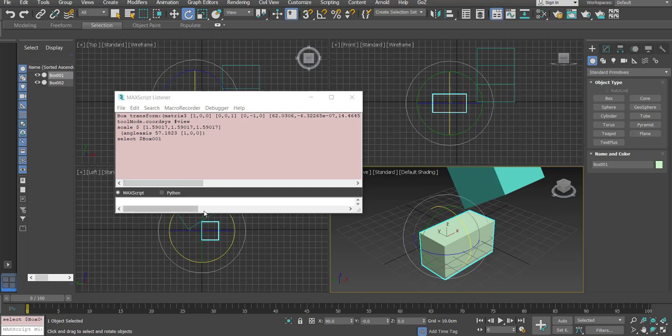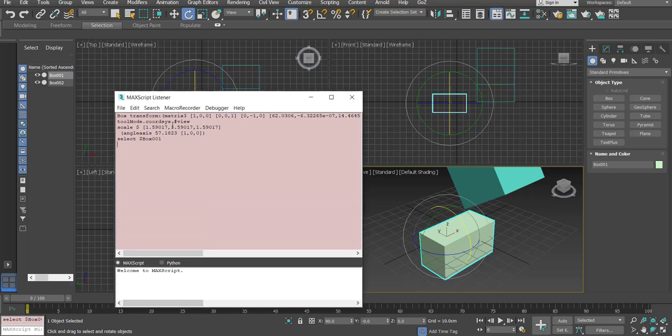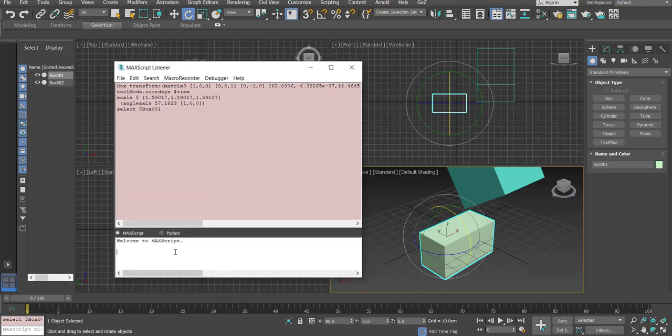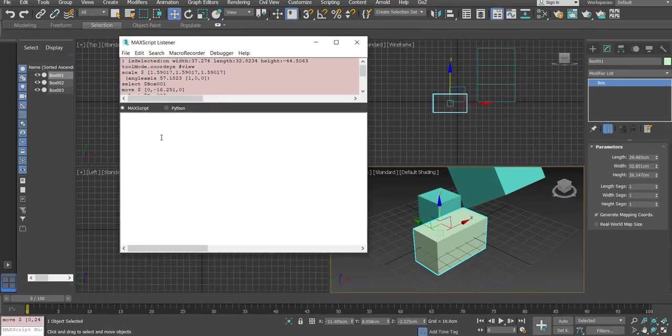Apart from that, down here on the listener, I can still do a few things. For example, I can type box, put brackets, and then press enter. You see it has created a box at position 0,0,0. That is the listener.